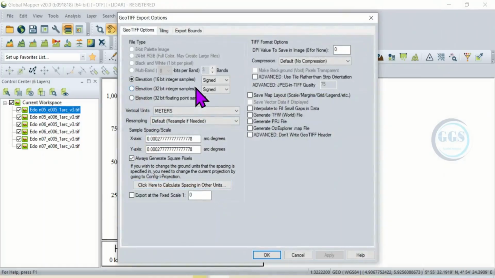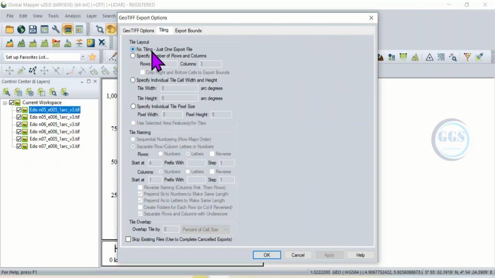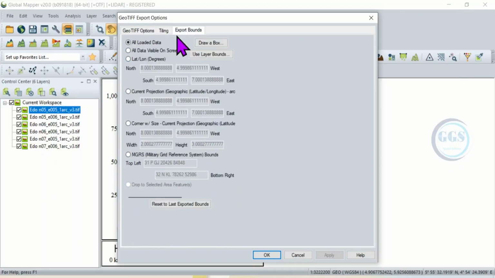It will open this GeoTIFF export option. Under GeoTIFF export option, make sure you select this 16-bit integer sample. Then come under tiling. Make sure you select no tiling. That is, you just want a single export. So in that case, we will select no tiling. Then come to export bounds. Under this option, we are selecting all the loaded data because we want to mosaic all the images. So make sure you select all loaded data.